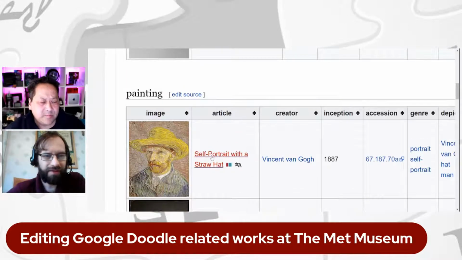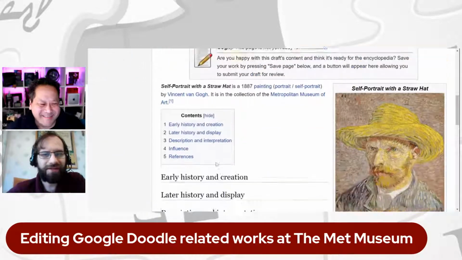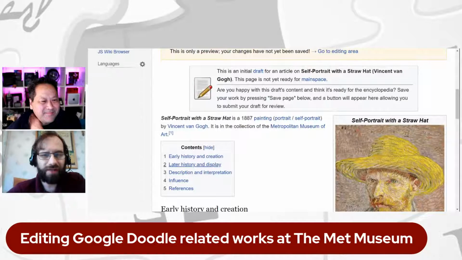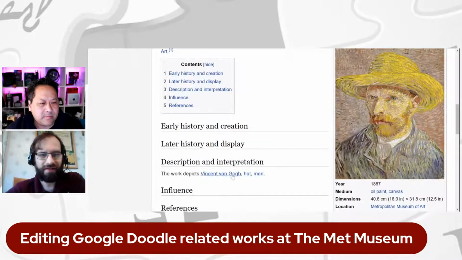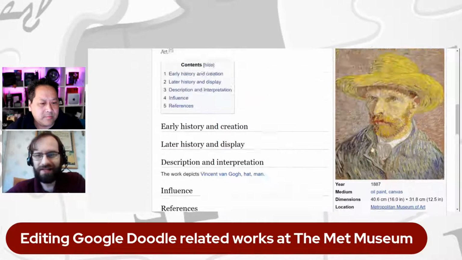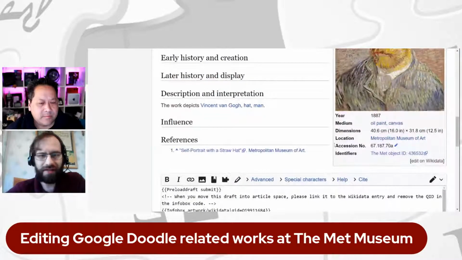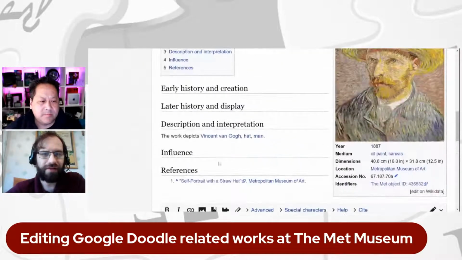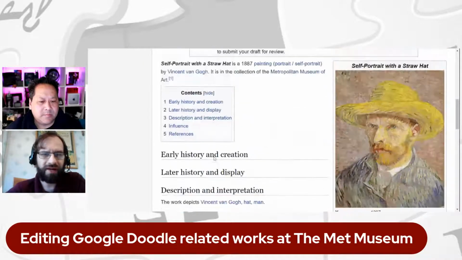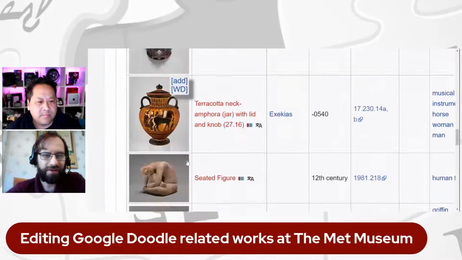Like, for example, this Van Gogh work, Self-Portrait with a Straw Hat, and I'm overcorrecting the pronunciation there, of course. And this creates a little bit of a draft Wikipedia article saying Self-Portrait with a Straw Hat is an 1887 painting, portrait / self-portrait by Vincent van Gogh, collection of the Met, and it says it depicts Van Gogh, hat, and man. And it has what you call an info box, describing the size, the materials, things like that. So you wouldn't have to know a lot about Wikipedia editing to create this and write a little bit of a draft about it, and use the Met collection website and other things as sources.